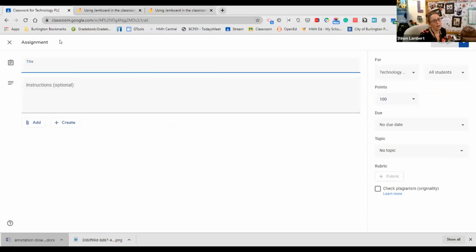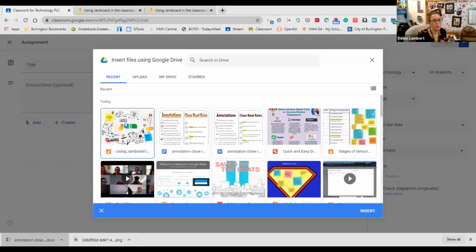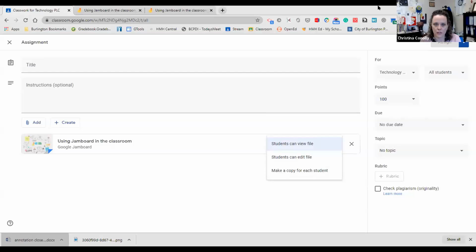Yeah, so if you went in and created an assignment and you went into your Google Drive, and you wanted to assign this, then all you would have to do is, once it's attached, choose students can view, students can edit, or make a copy for each student. So you can do that right there while you assign it.